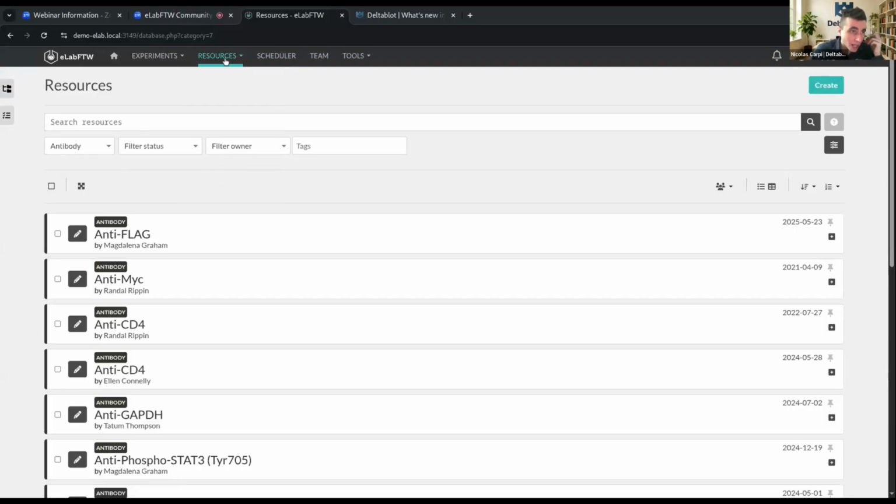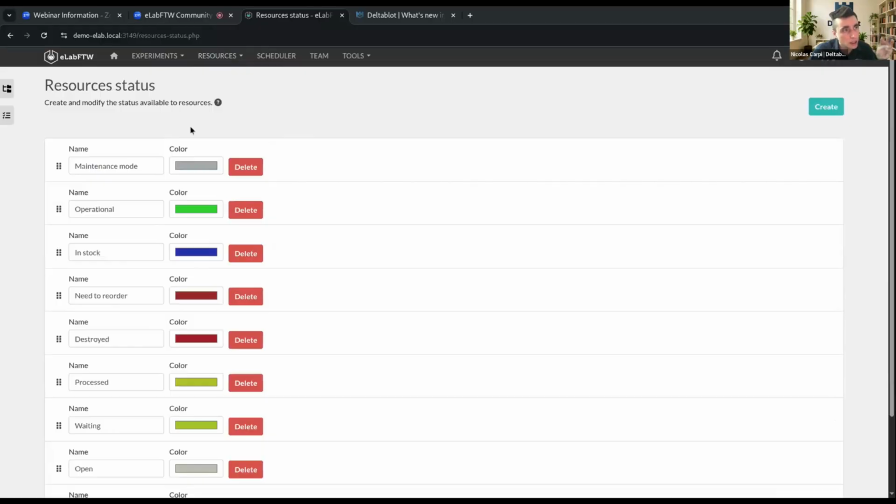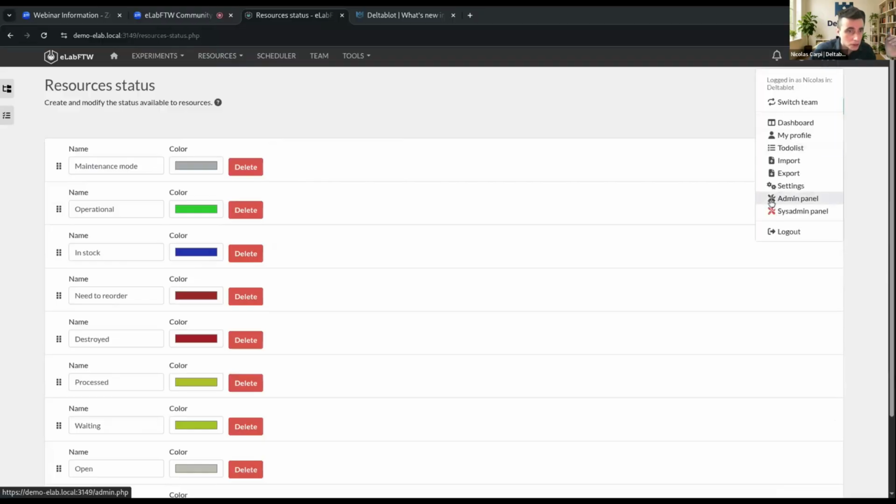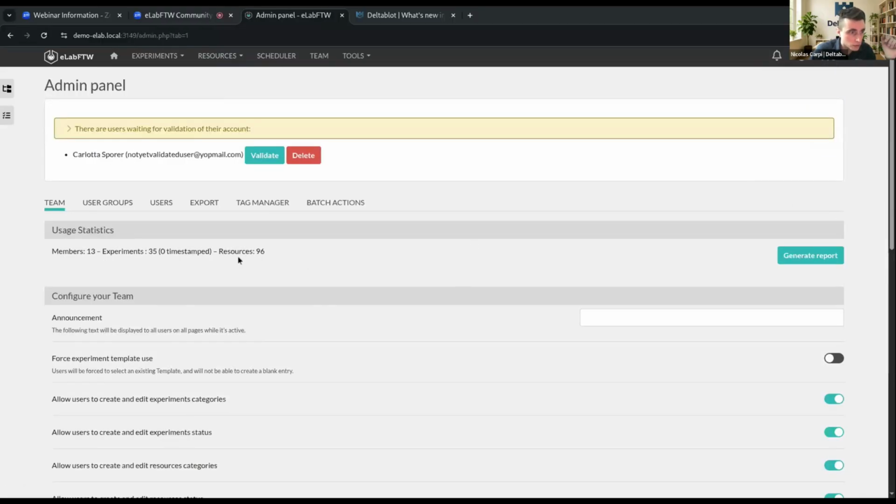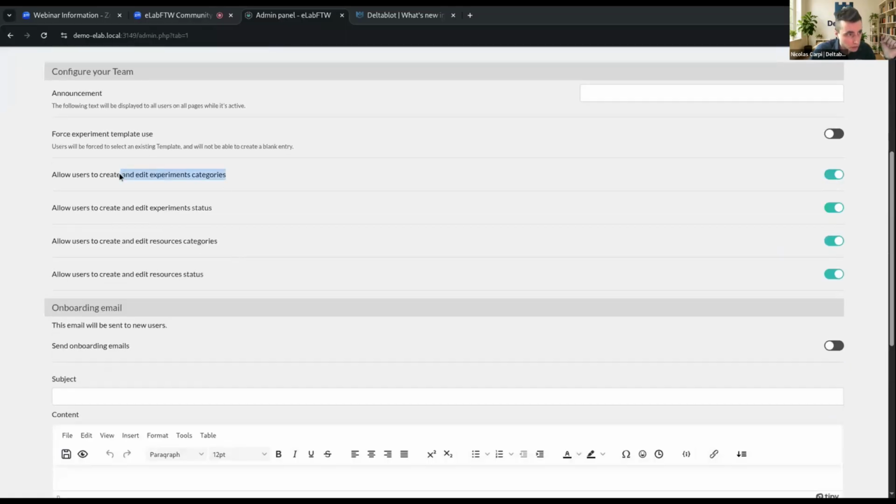And also there is this idea that before, you needed to have admin access to be able to edit categories and status. Nowadays, it's not the case anymore, meaning that every user can edit status and categories. Fear not, as an admin, you have the possibility to revert to the previous behavior, meaning that you can prevent users from creating and editing categories and status, both for experiments and resources.